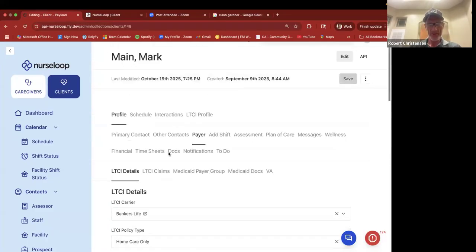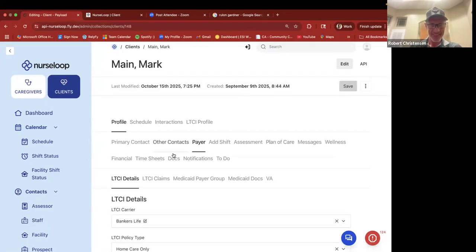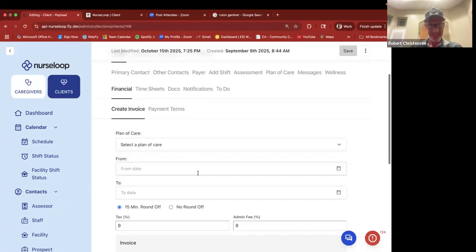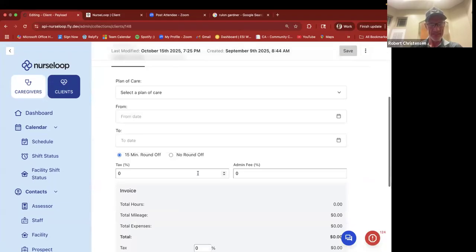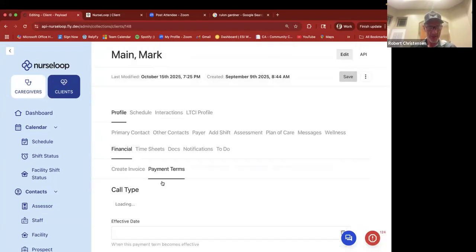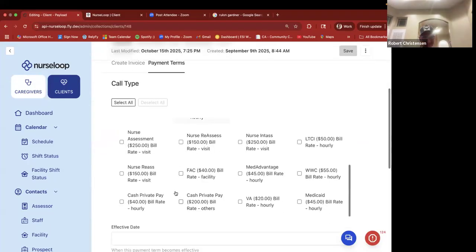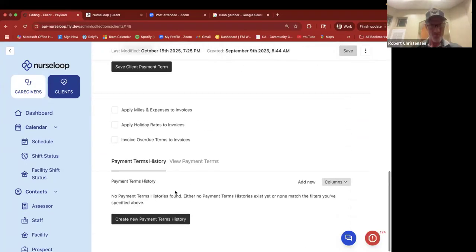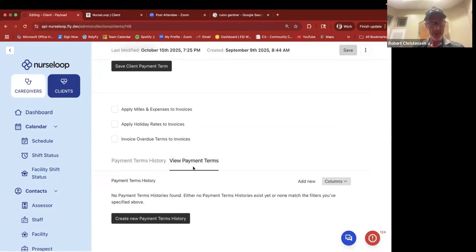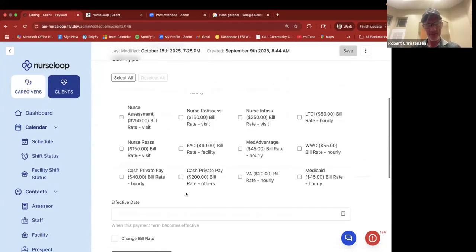I want to look up under his financial terms. There's financials. Okay, let's look what his bill rate is. Payment terms. View payment terms. Okay, so we don't have anything set up in there. So maybe that's the reason why.